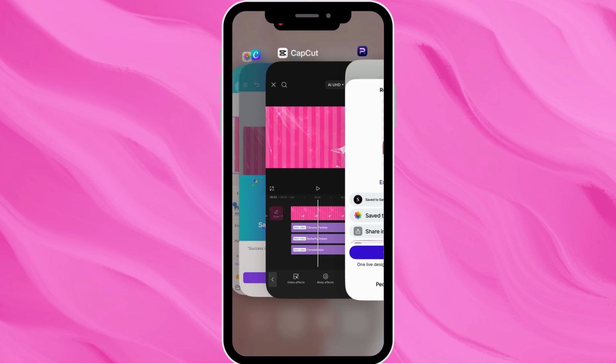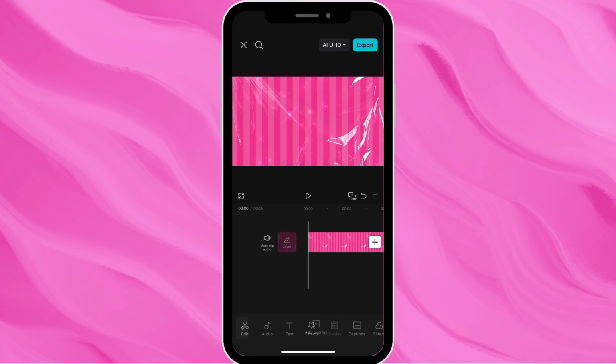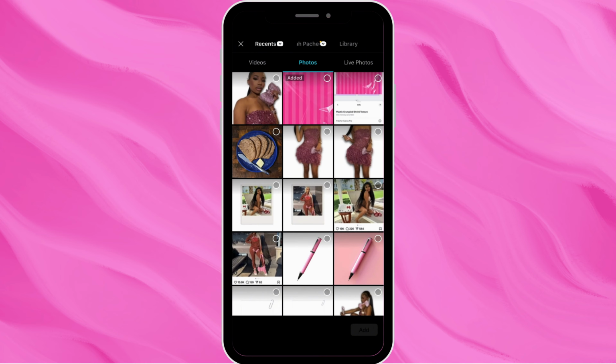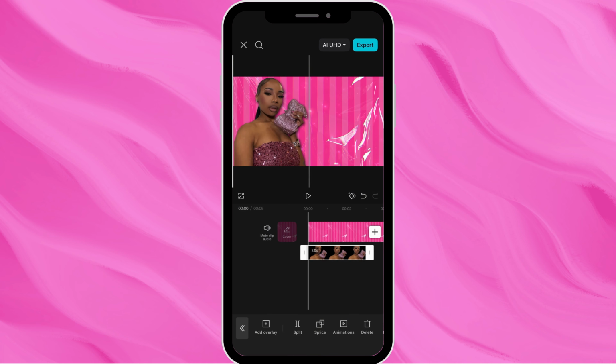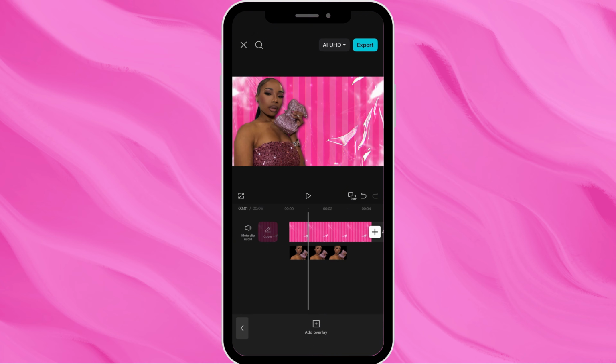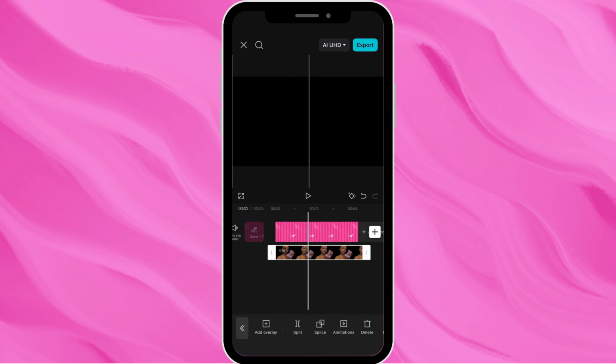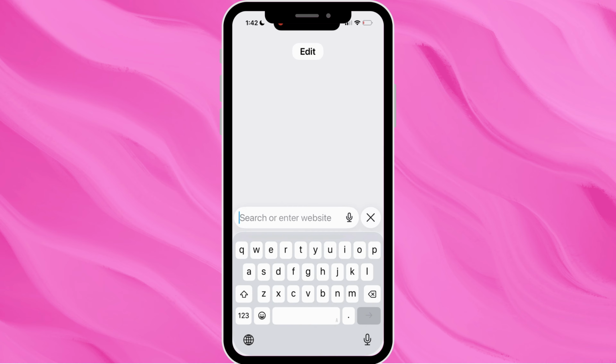And once you have the background erased, you are going to go back into your project. You're going to click Add Overlay, and you're going to add the photo that we just erased the background of, and you're going to put it to the left, just like I'm doing here. Once you have that, you are going to drag it out. Then from here, we're going to exit out of CapCut.